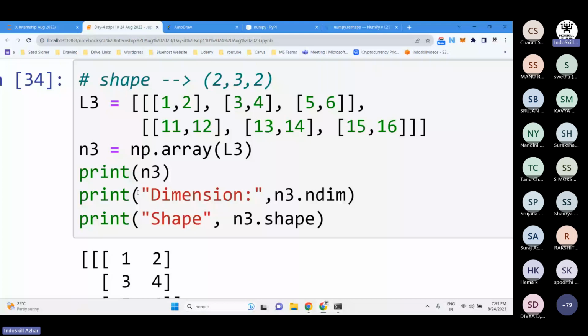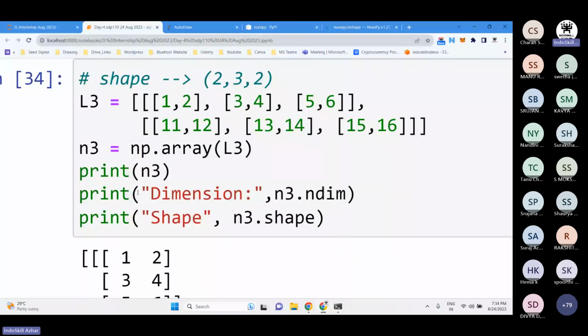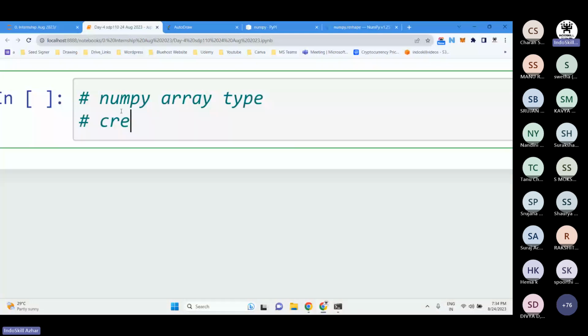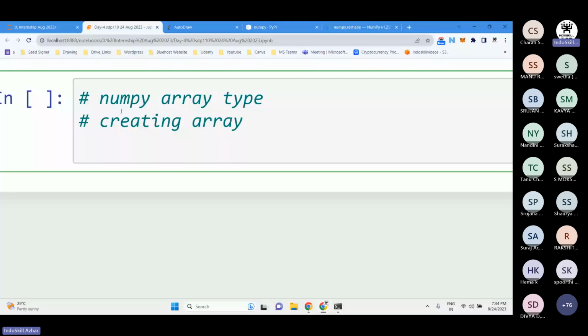Okay, so till now we have discussed something. We have discussed what are the things we discuss in NumPy. Let's discuss in brief. We discuss about NumPy array types based on the dimension. Second, we understood creating array, and third, we understood some terminologies. One is called NDIM.